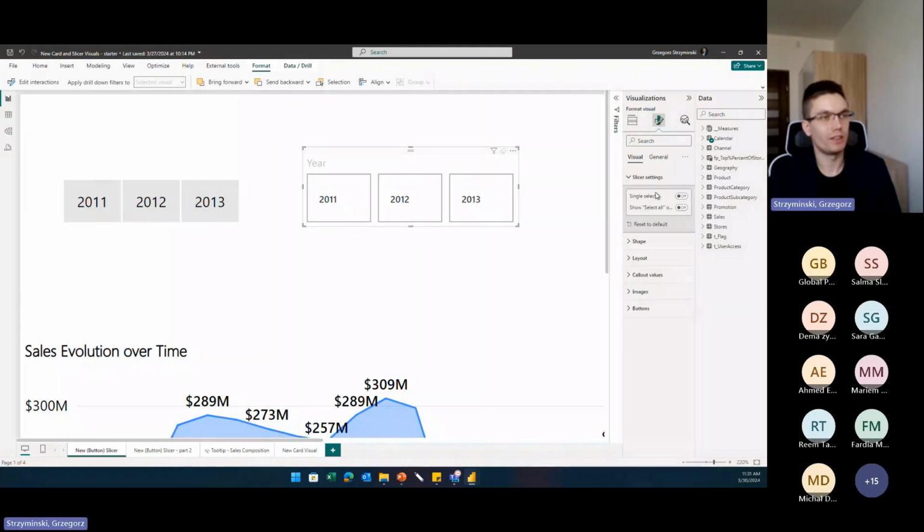First, you have the slicer settings. So you can, of course, enable the single select option if you would like. That's supported. One option that went missing is the multi-select with control, which was available in the previous slicer, this one. It's no longer there for the new slicer visual. Microsoft commented that it wasn't very intuitive, so they have just removed it.